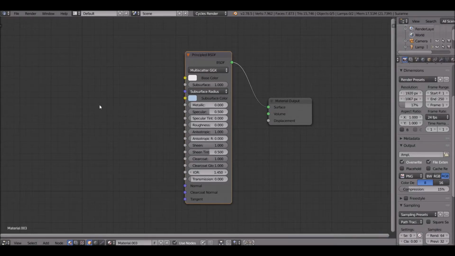Hello guys, and welcome back to another tutorial. Today we're going to be going over the principled shader. Really quickly, we'll explain what that is. It's a shader that compacts every shader into one simple shader. So you can have, let's see, 12 dozen shaders in one material to create some awesome look.